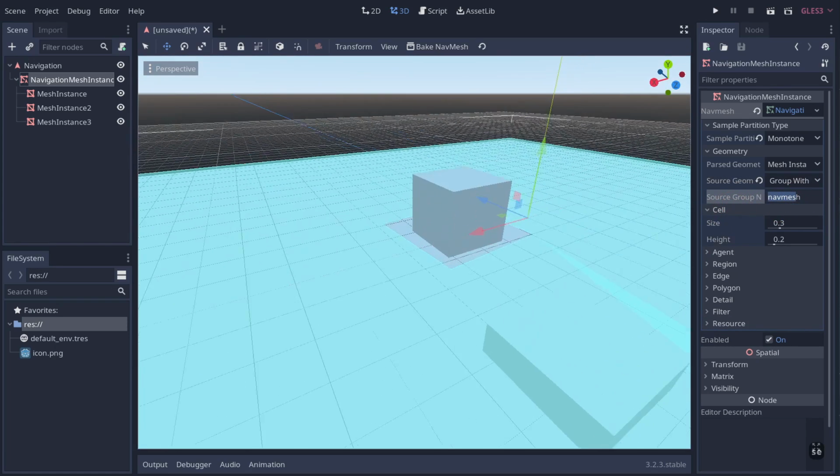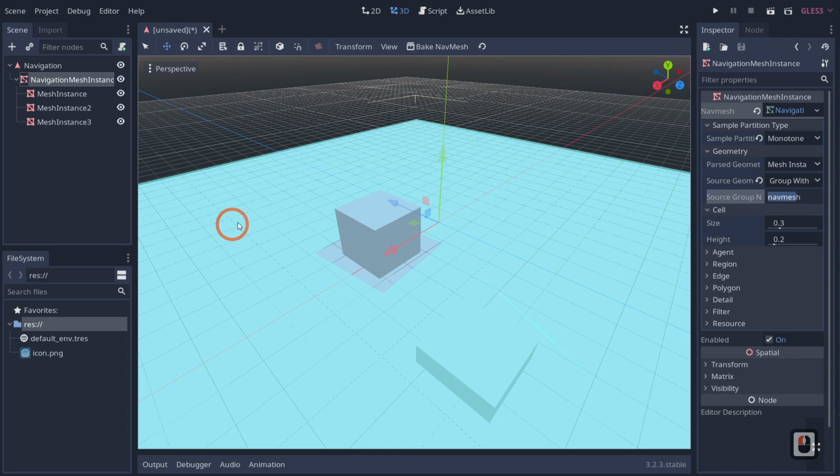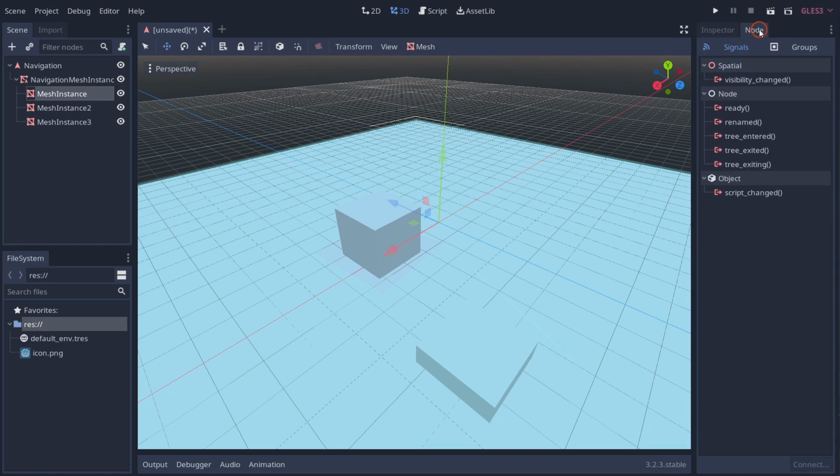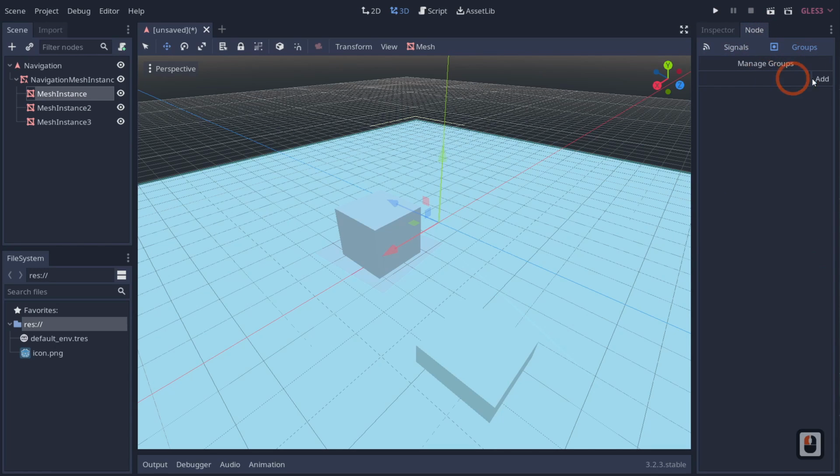So if I were to take this object here, this mesh instance, and add it into a group. So if I come over here into node and then click groups and create nav mesh, and let me copy that real quick, and I add this to this group, and then I select this object and I also add it to that group.